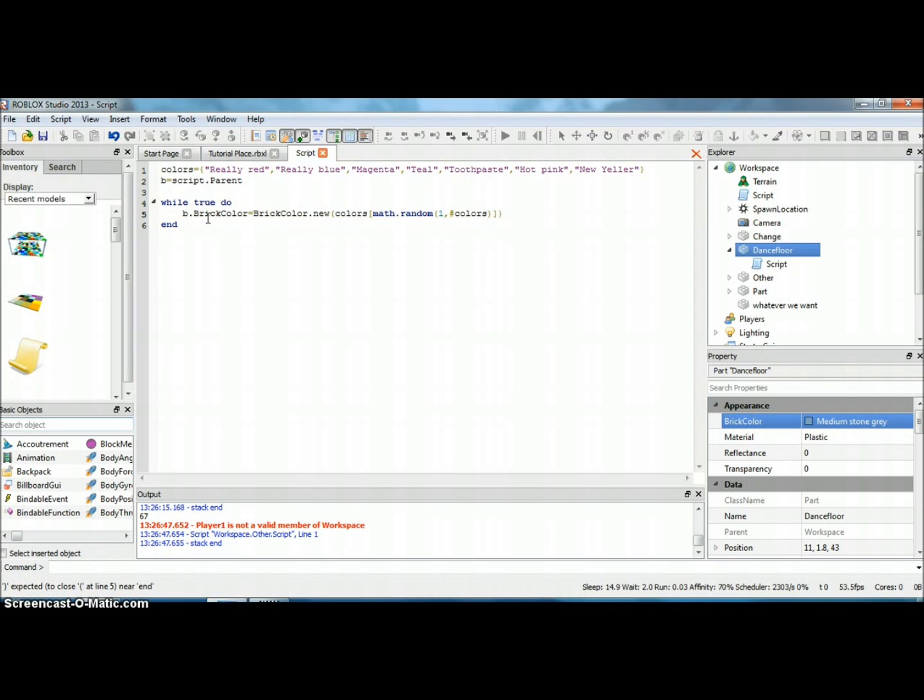So just to finish it off, this line probably looks a little bit more complicated than the average line that you guys have seen, but I guarantee you that it really isn't that bad. b.brickColor equals brickColor.new, you guys know that. And then right here is where we usually put in like toothpaste right there, but we wanted to choose a random color.